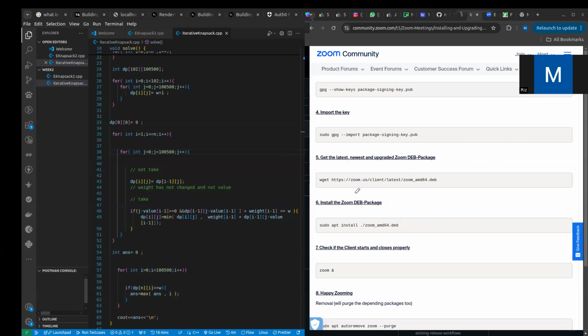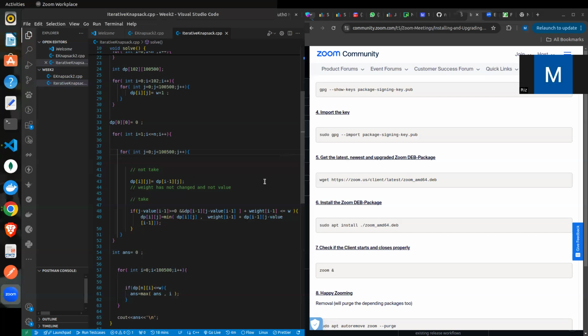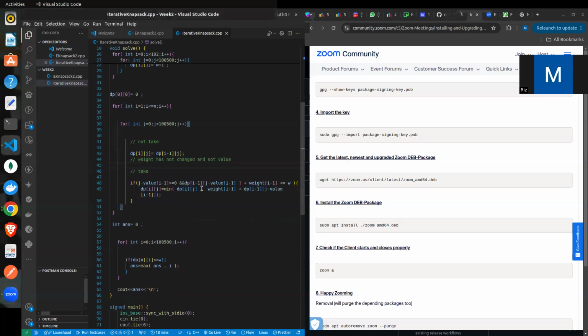So we will take the condition here, so we don't move to an unnecessary condition. j minus value of I minus 1 is greater than or equal to 0. Why I minus 1? Because here we are going with one base indexing, and our original array was 0 base indexing. That's why I am using I minus 1.